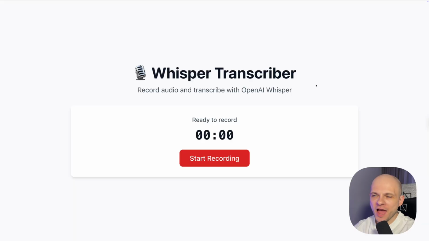And here is how the demo app looks, just a simple title and subtitle, and also we have components where we have a timer for the record and a button to start recording. And then here in the bottom we will have the transcript. That's it, super simple, but let me show you the main part where we fire an API request to our server and we hand over the recorded file.